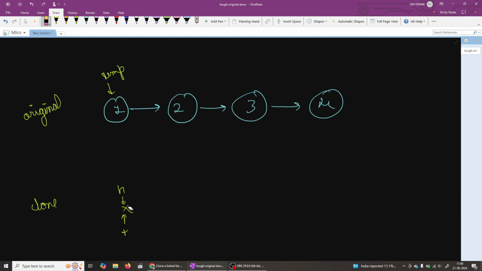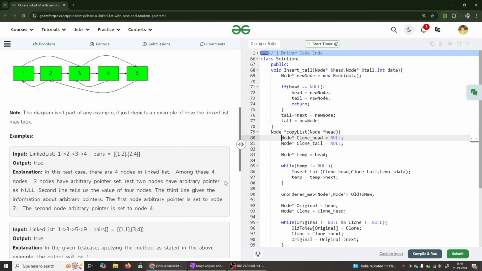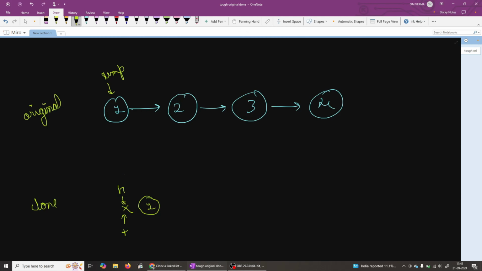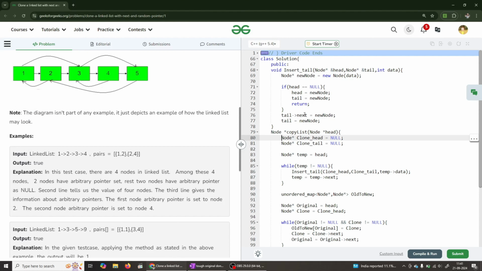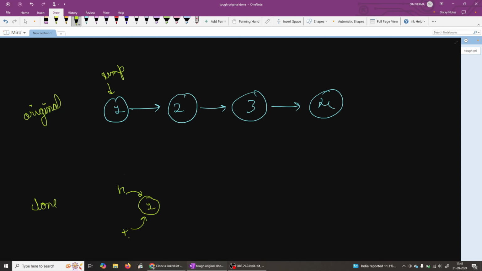Let's create a new node of the data which we have passed, 1. Now if head is equal to null, and our head is pointing to null, then I'll point head to the first node and point tail to the first node. Head is equal to new node, tail is equal to new node, the node which I have created. Now finally return, don't move to this statement. So now head and tail are both pointing to the new node.